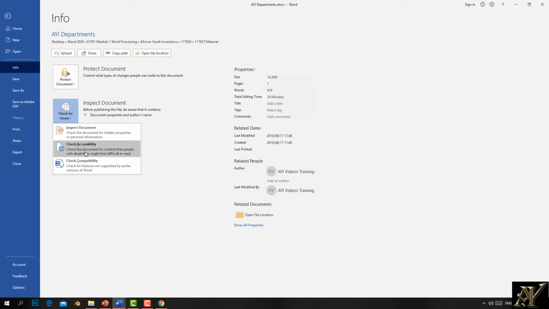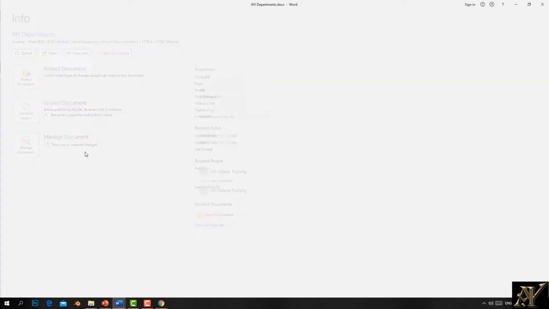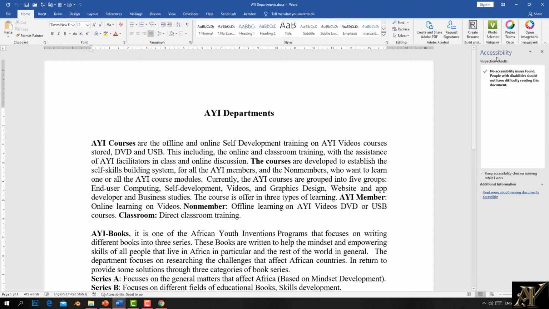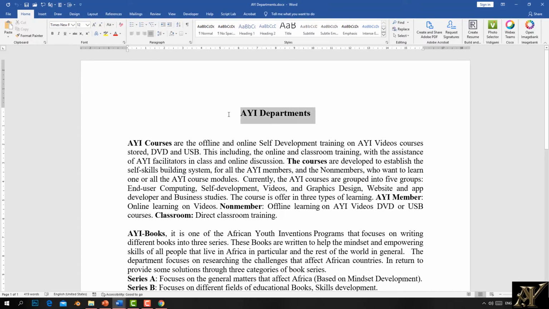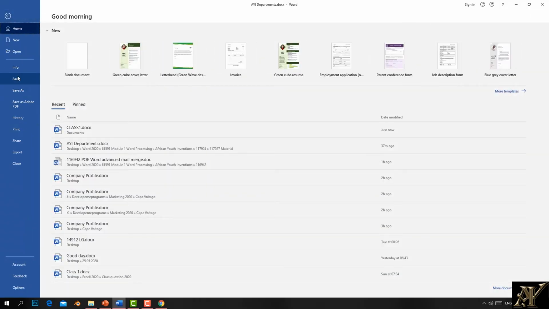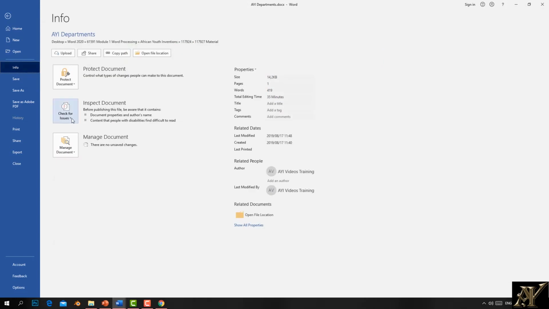Mostly you want to make sure that people can read this properly. You can see here it says everything's perfect. So I'll close here. I will show you something. I'll highlight and I'll put a dark background. And then I'm gonna go back to File, go back to Info, go to Inspect, and check accessibility.